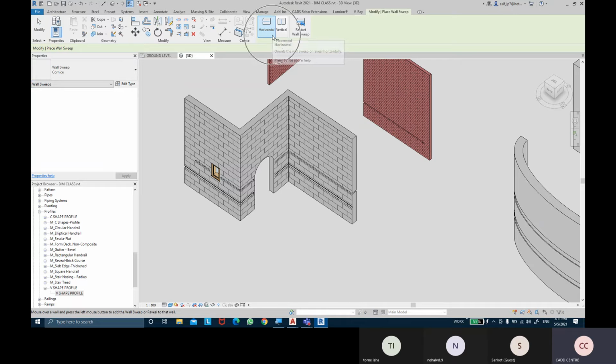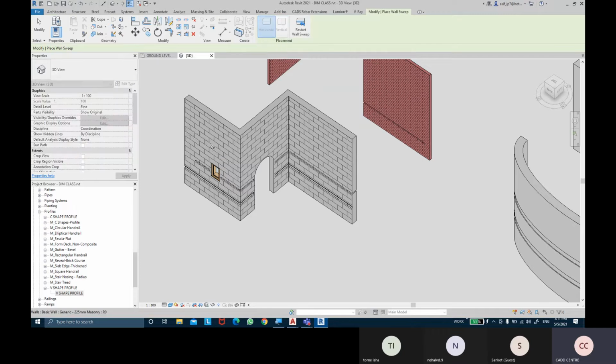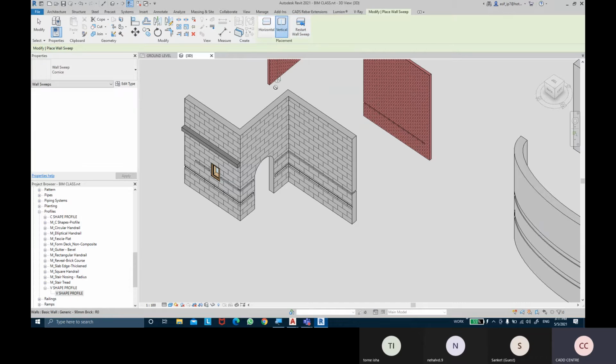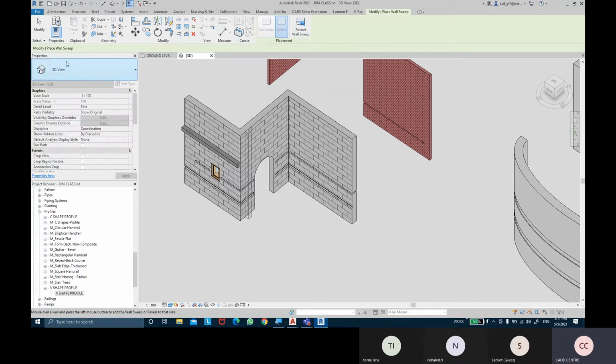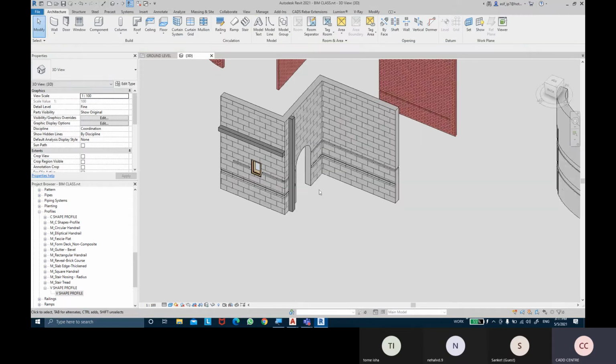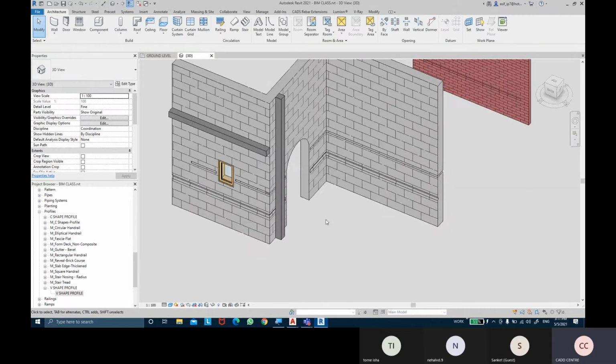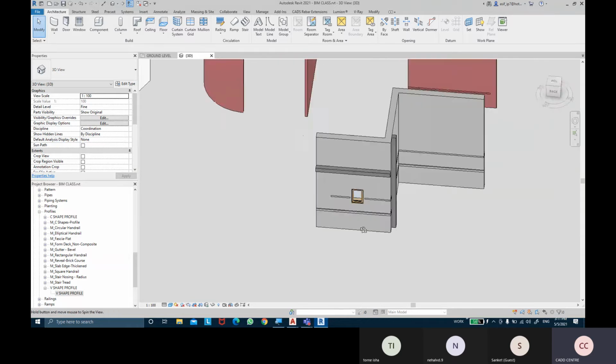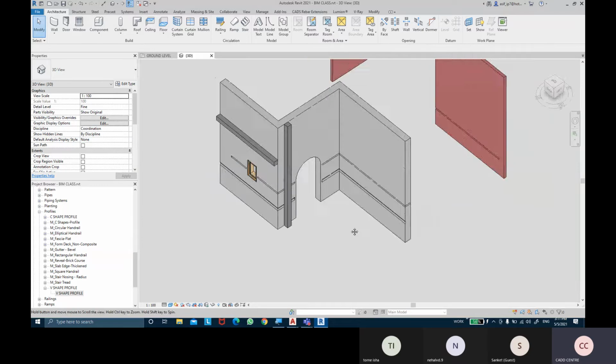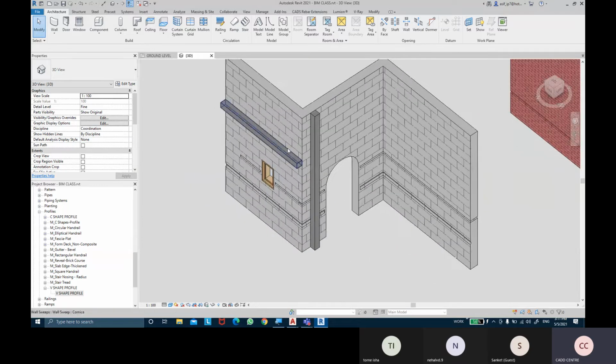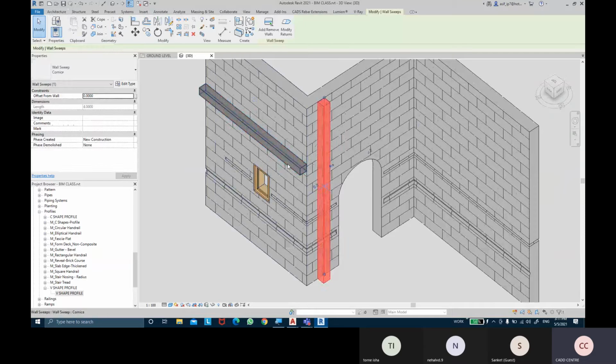Now, similarly, in wall sweep, you have the option to use horizontal or vertical. If you want horizontal, you can select horizontal sweep. And if you want vertical, you can select vertical sweep. So those are the options. As you can see, it comes like an extrusion actually. Now if I select this sweep, we have the parameters.